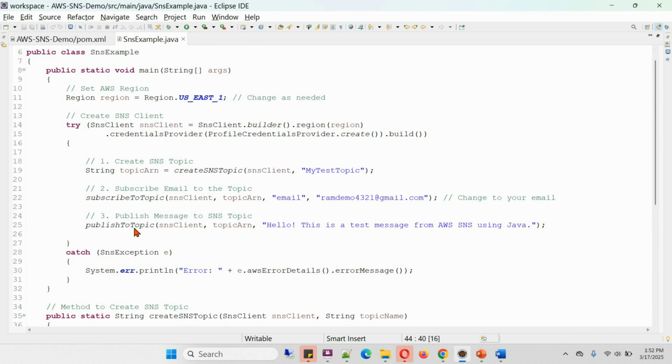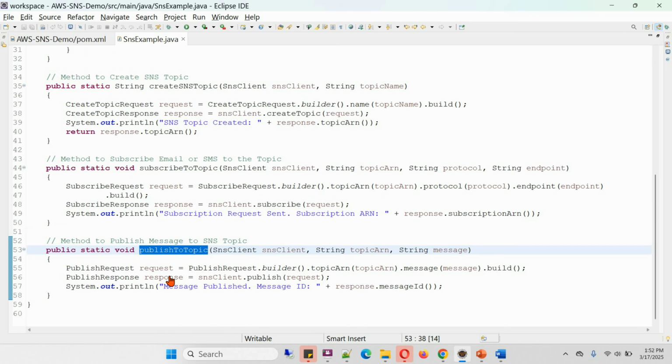Then I am calling the publishToTopic method by passing the SNS client, topic ARN, and the message. Here I am creating a publish request object by passing a topic ARN and message. Then I am calling the publish method of the SNS client object by passing the request, and the message will be published, and here I got the response object.